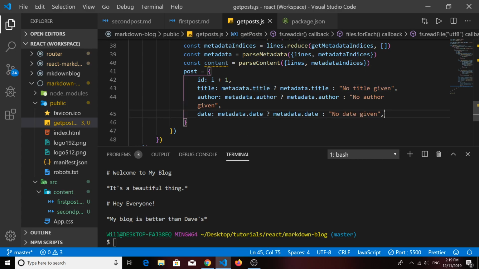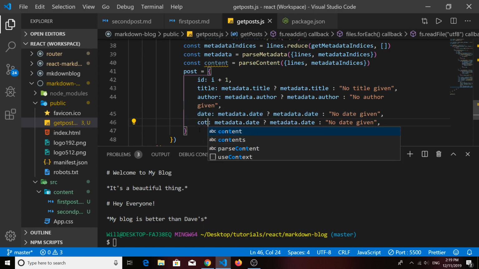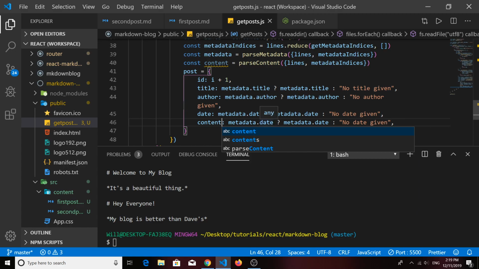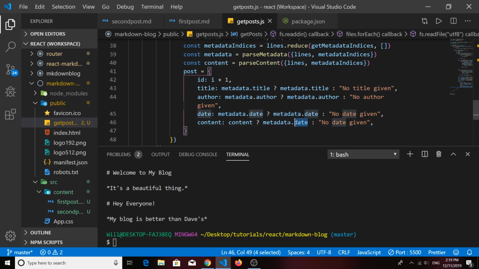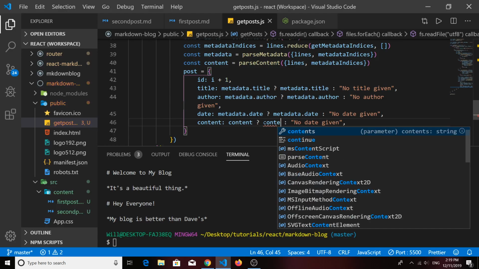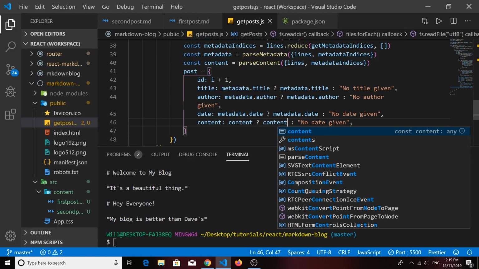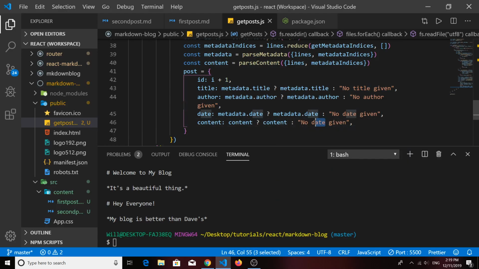Okay, and then finally the content. That is not from metadata, that comes from content, right? So we'll say if there is content, then return it. If not, just keep things uniform, say no content given.